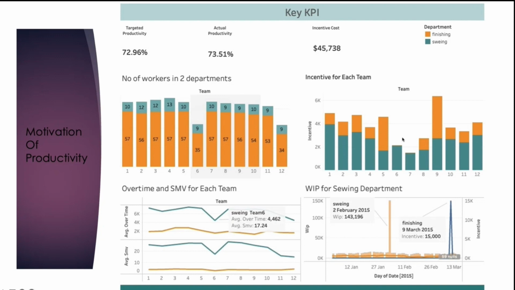Team 6 and team 7 have a smaller number of workers, but they get less incentive. We can assume that the sewing team's work is more difficult than the finishing department's. So the sewing department has more work in progress, WIP, during this quarter, and the finishing department only has WIP in the final part.